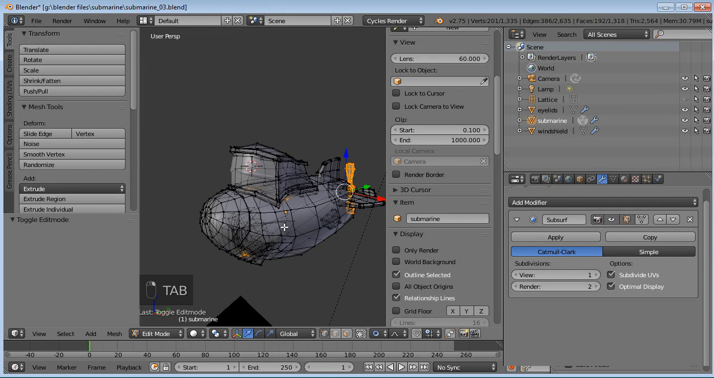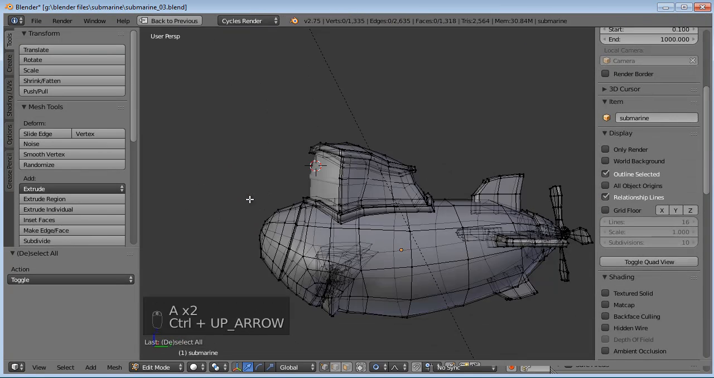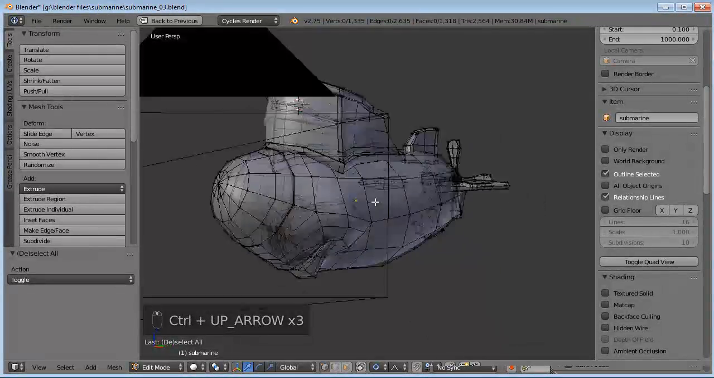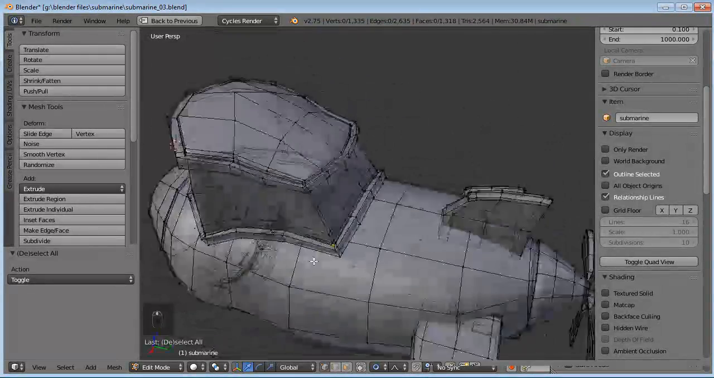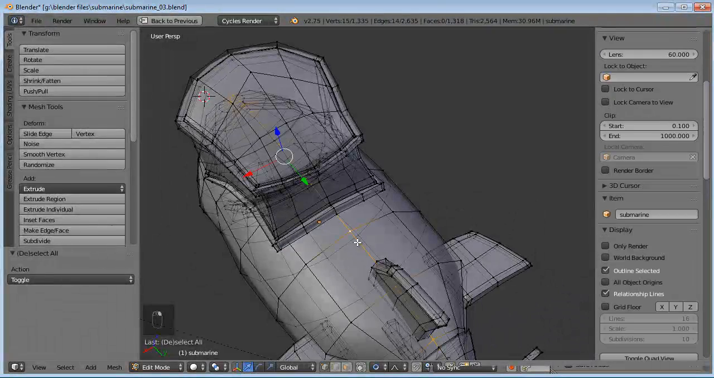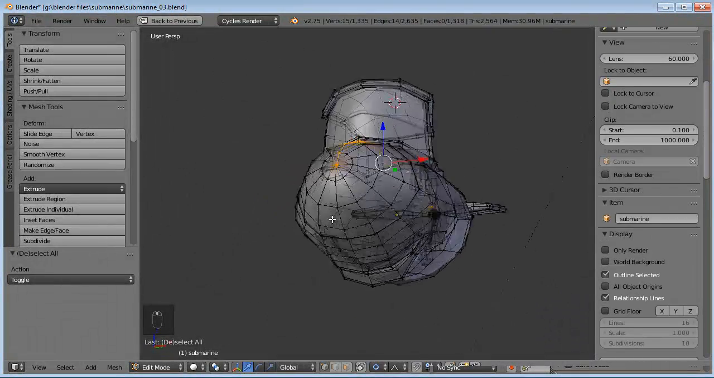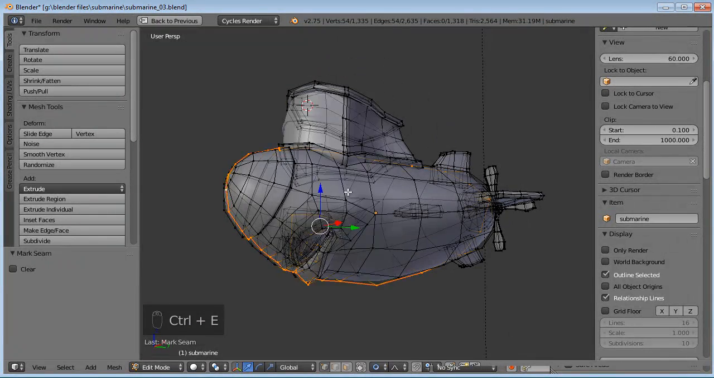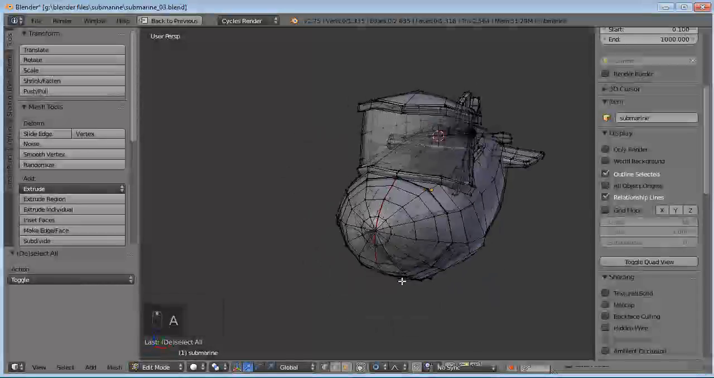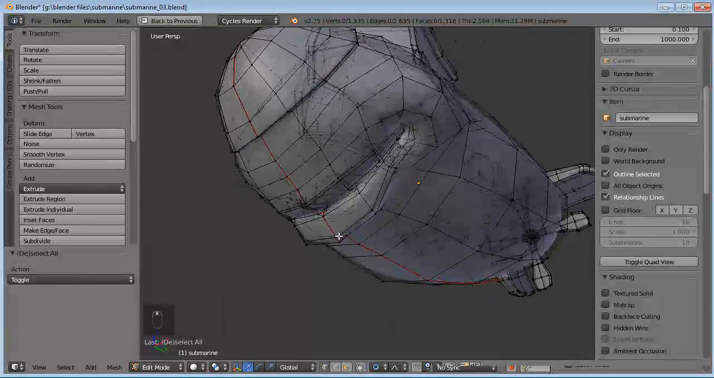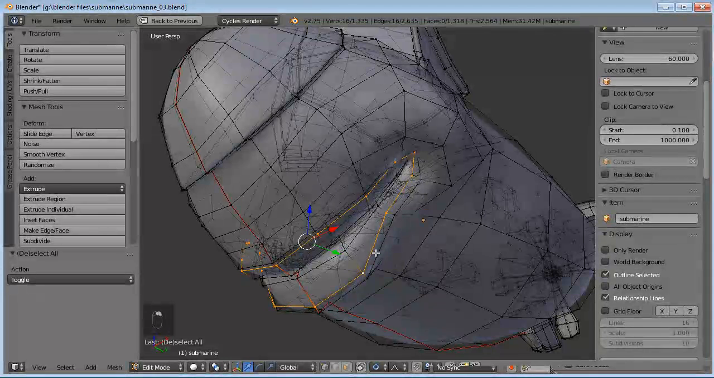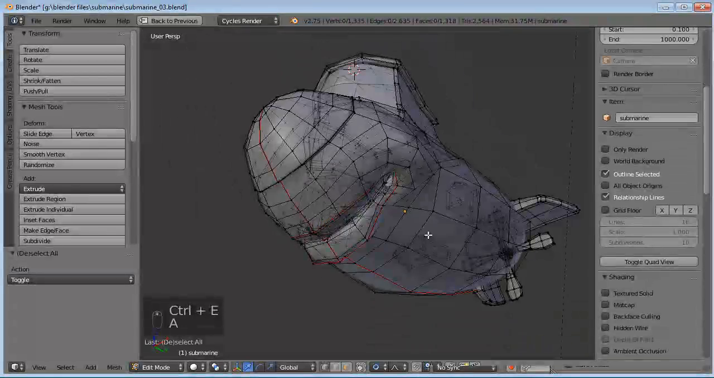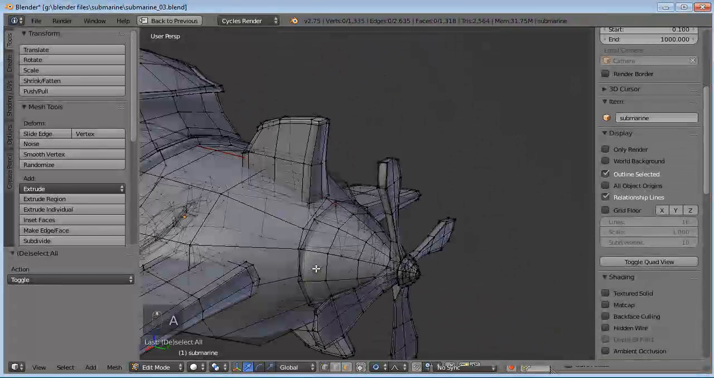So let's tab into edit mode, and let's start kind of slicing this guy up. I hit Control up arrow, by the way, to make that full screen, that one box. And let's add a loop here around the middle of our main area here, and hit Control E. We're going to mark the seam, and that just kind of cuts it in half. And I want to go ahead and add one around the lips as well, like so. Maybe that edge there, Control E. Mark a seam there. Alright, so moving on.